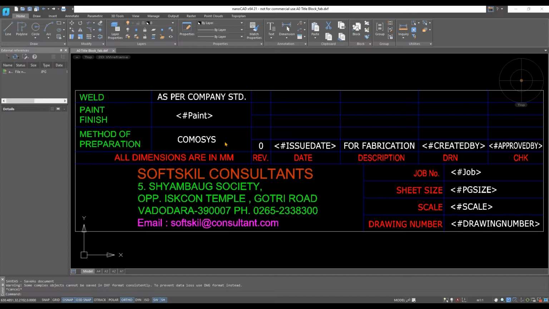All blocks must be exploded. Images must be converted to CAD format. Logo images will be prepared using CAD hatch patterns.